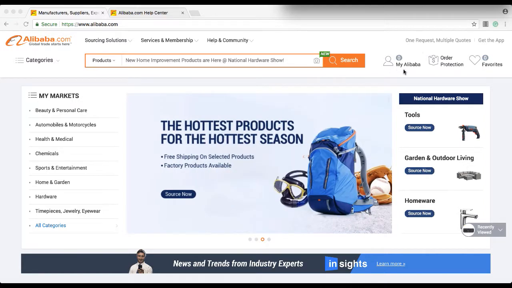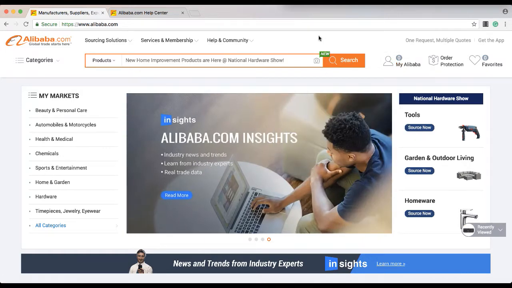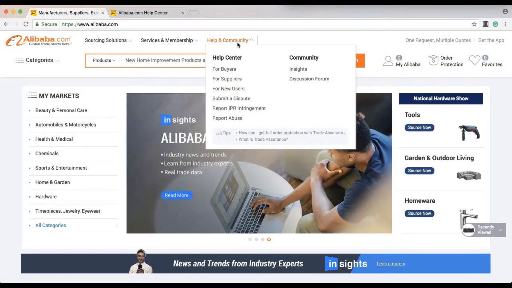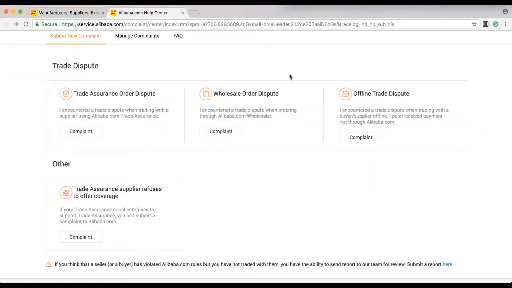So we're on Alibaba.com. First thing you want to do is log in through here. Once you're logged in, you want to go to Help and Community. On Help and Community, you want to go to Submit a Dispute right here. We'll open up the Help Center where you can submit a dispute with Alibaba.